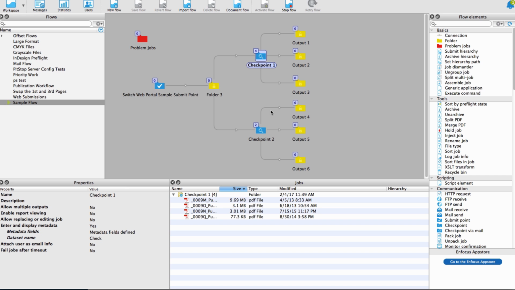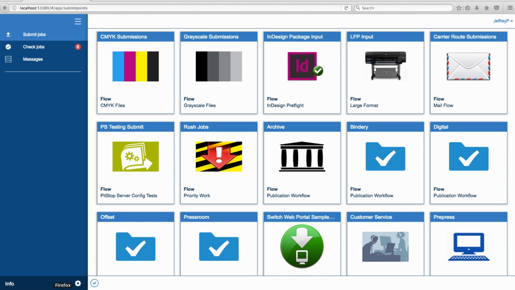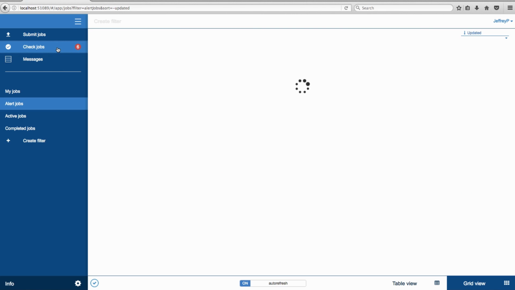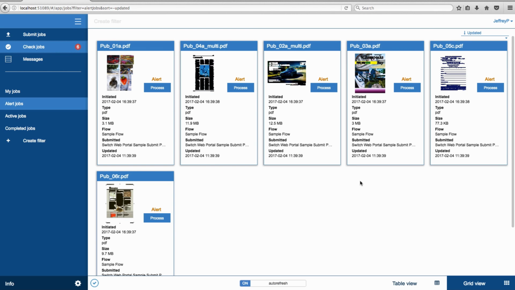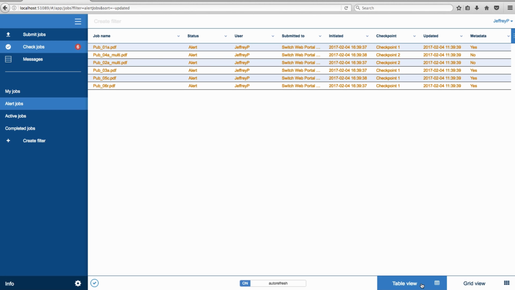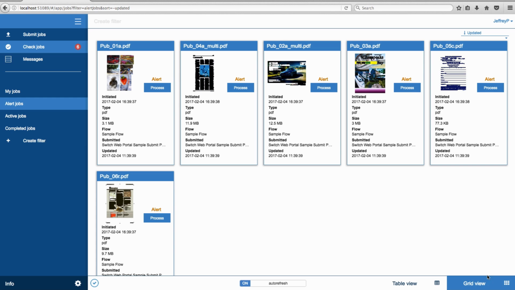Jobs will collect in a checkpoint requiring operator intervention before the job can progress in the flow. The web portal navigation area will reflect the amount of jobs waiting for attention. Jobs have already been submitted into our sample flow, and so these jobs are waiting in the web portal as you can see here. This information can be viewed in either a grid or table view.